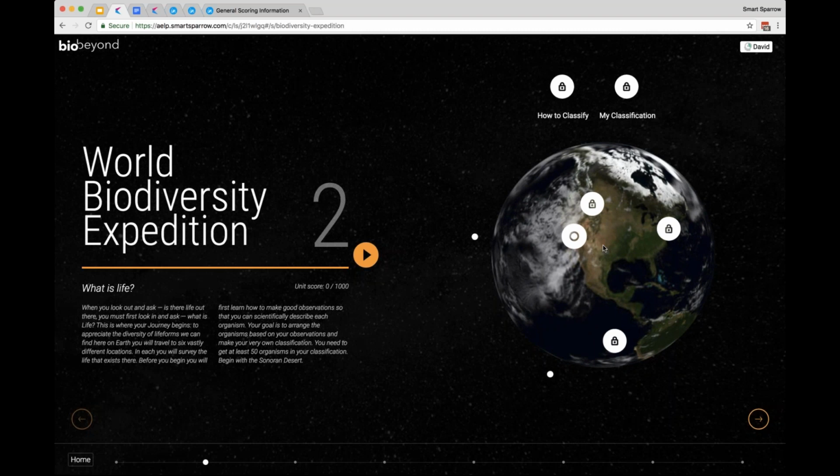So for example, is hairy, has 4 legs. They will then use their observations, and this is why it's specific to each student. They'll use those observations in their classification project. And there's a kind of algorithm that works behind the scenes to score the students based on their classification.